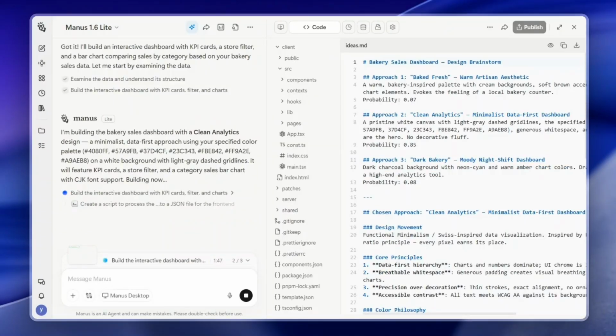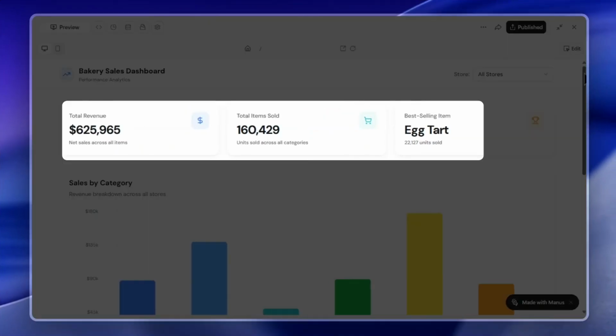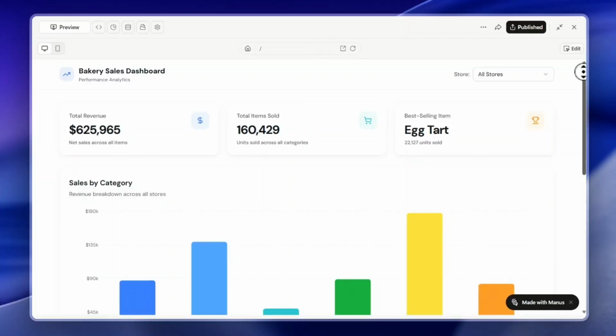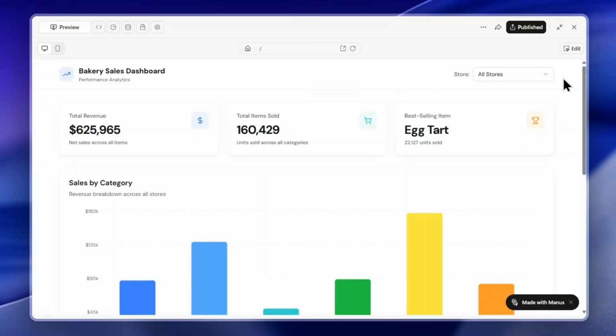Manus builds the whole dashboard for you. Look at that. Revenue at the top, a category breakdown chart, and a filter panel on the side. This used to take an afternoon in a spreadsheet.